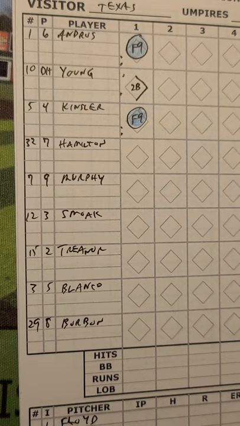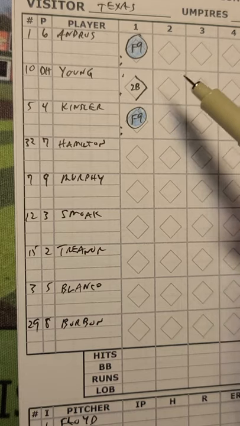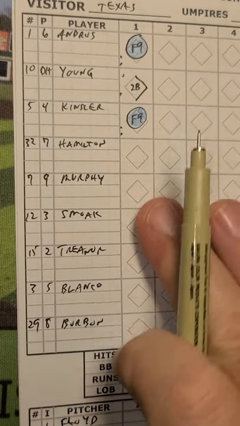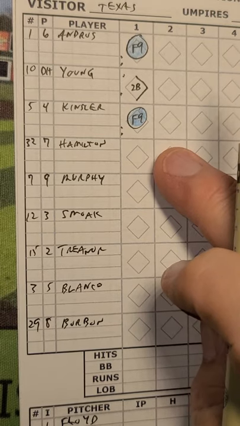Okay. So there's two outs. And Michael Young did not go anywhere from second base. He had to go tag up and go back to the base. So he didn't move. Each time something happens, you want to account for where the runners are and how they got there. Okay. So here comes Hamilton.